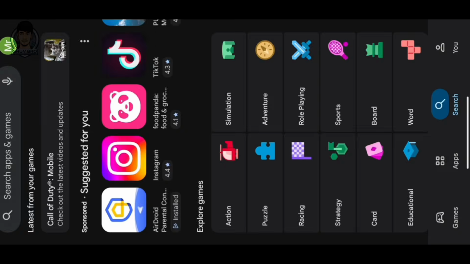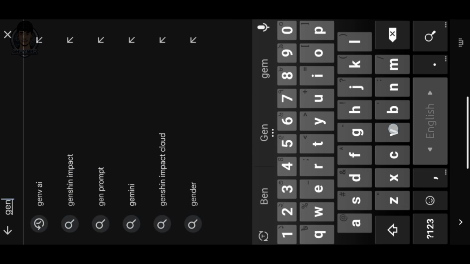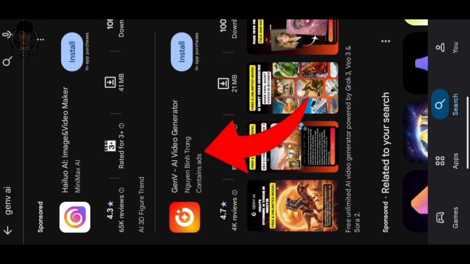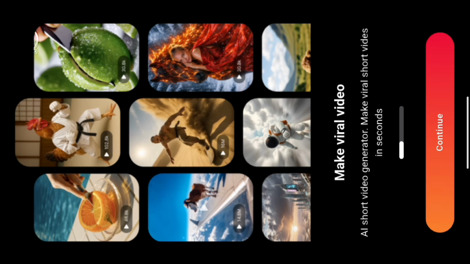First, go to the Google Play Store. Then type Gen V in the search bar and search. There it is, our desired app. Now go ahead and download it. Once the download is complete, open the app.